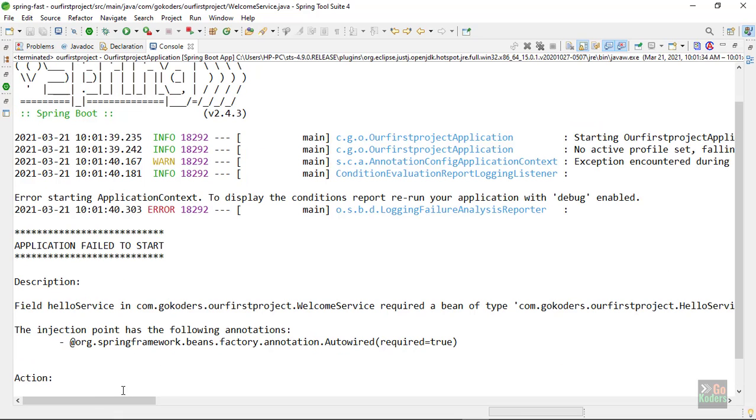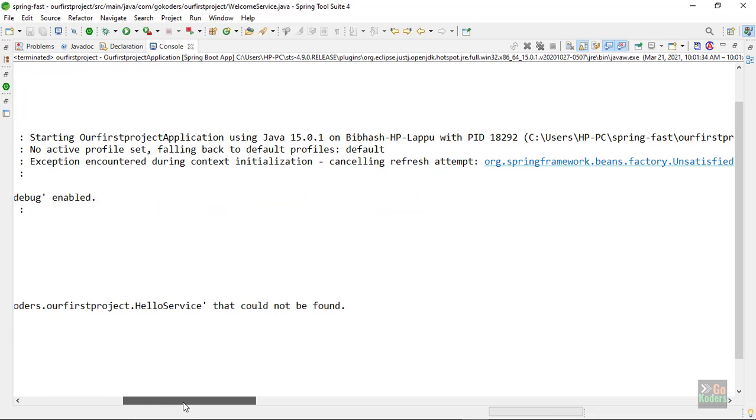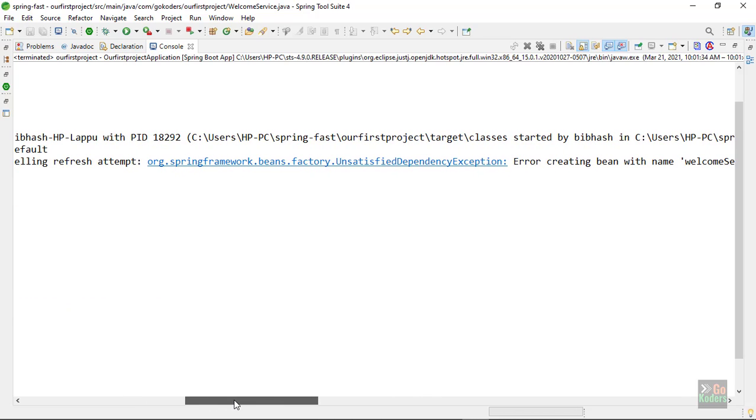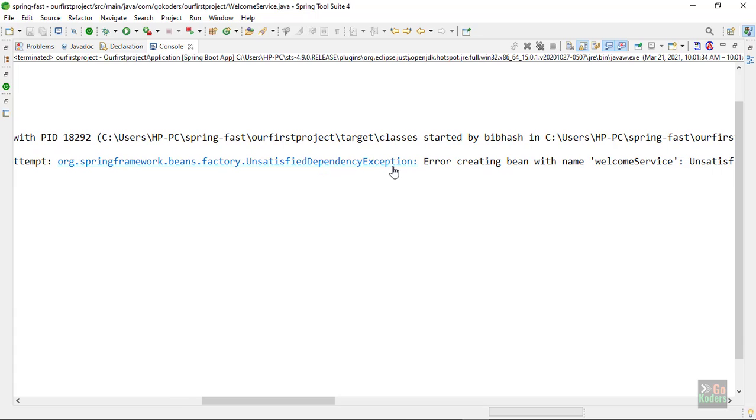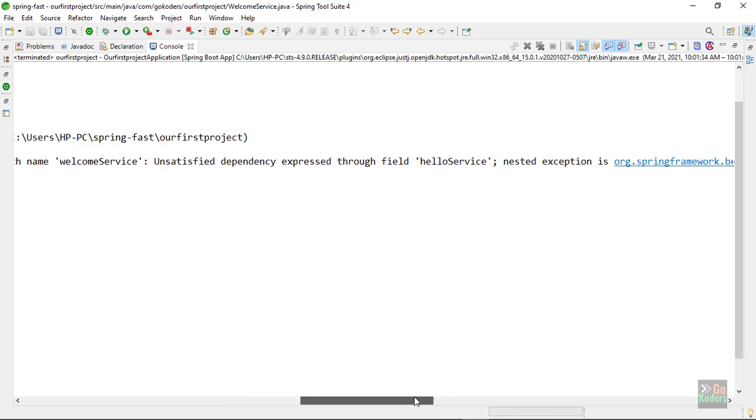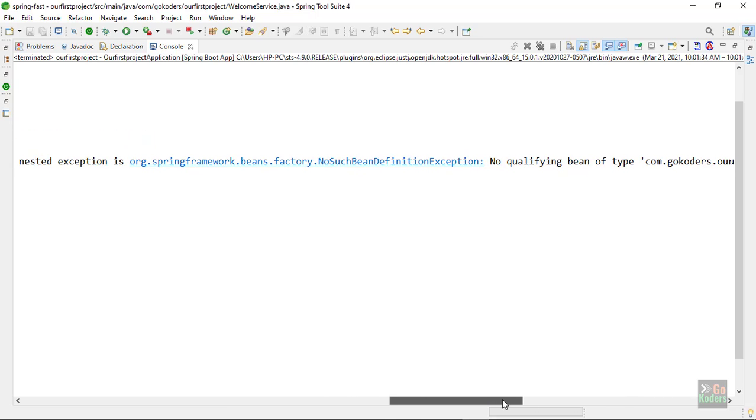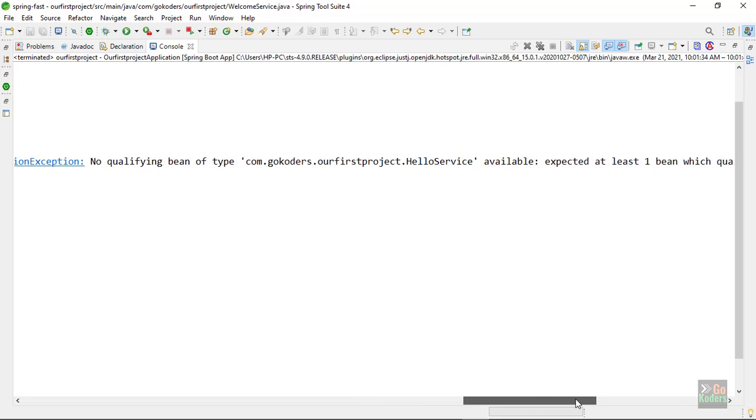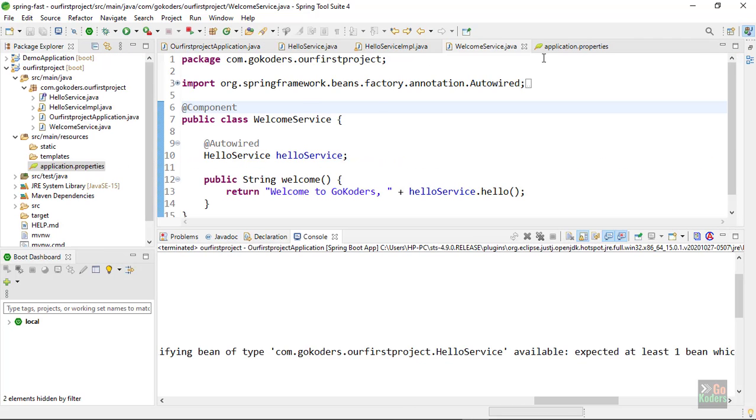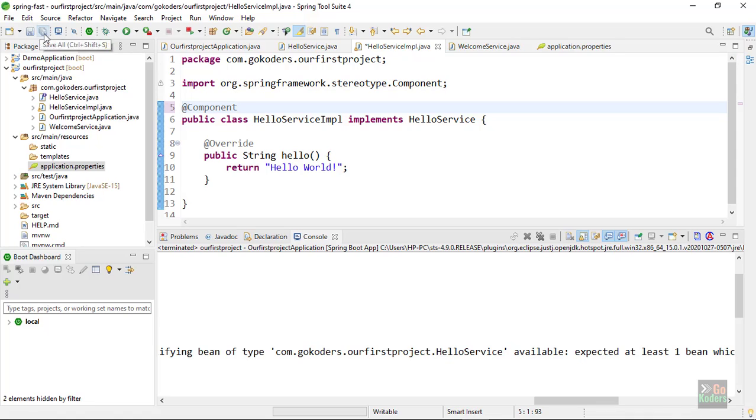If you scroll upwards and scroll right, here you can see exception encountered during context initialization. It says there is an unsatisfied dependency injection, error creating bean with name welcomeService: unsatisfied dependency expressed through the field helloService, and the nested exception is NoSuchBeanDefinitionException: no qualifying bean of type HelloService available, expected at least one bean which qualifies as autowire candidate.